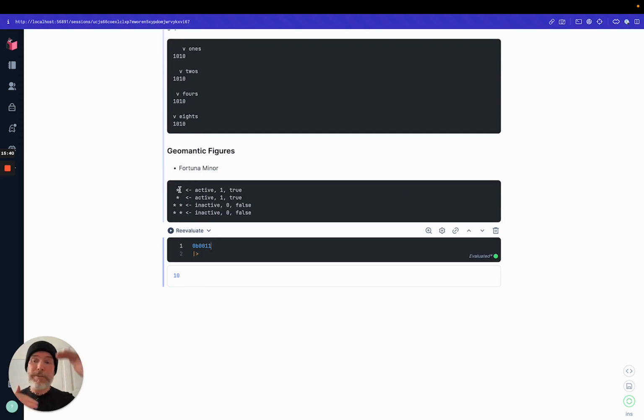I'm going to say, moving from top to bottom in the figure, we're going to move from right to left in our binary number, so that the fire line, being the first line, is also represented by the first digit in the number. So we have our active fire line here in 1, our active air line, inactive water line, inactive earth line. So we basically want to turn this into a geomantic figure.